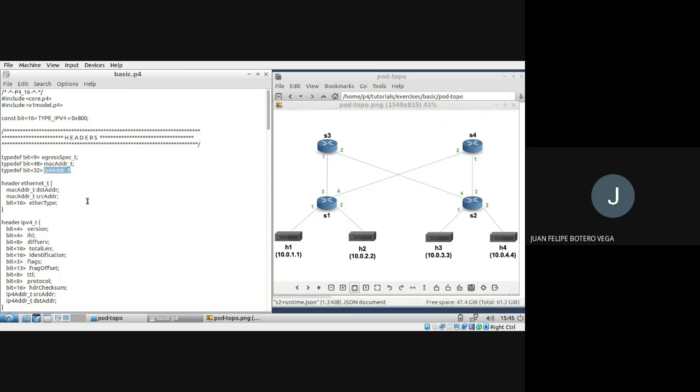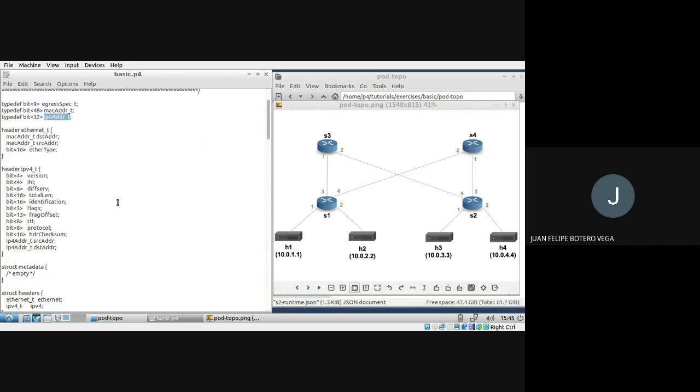Remember that last class, I told you that the first thing to define in a P4 program are the headers that you're going to recognize from the packets. This is a very simple switch. We are just going to recognize up to layer 3 and just IPv4 headers. So I am going to just recognize Ethernet headers in layer 2 and IPv4 headers in layer 3.